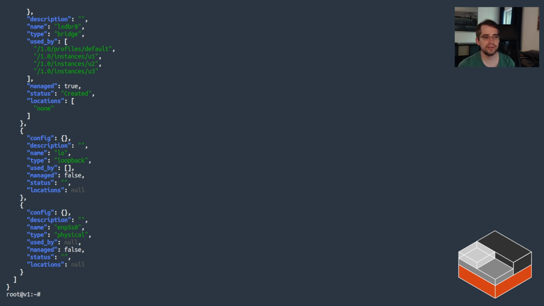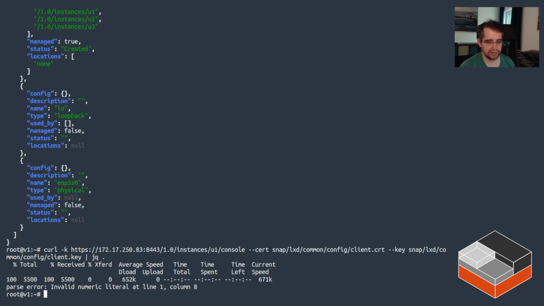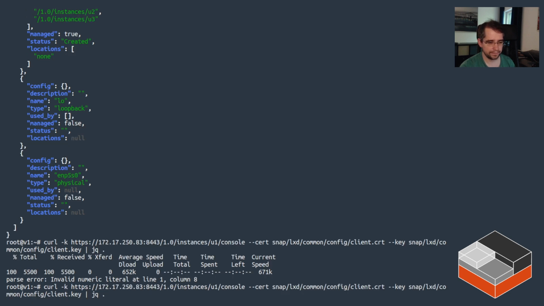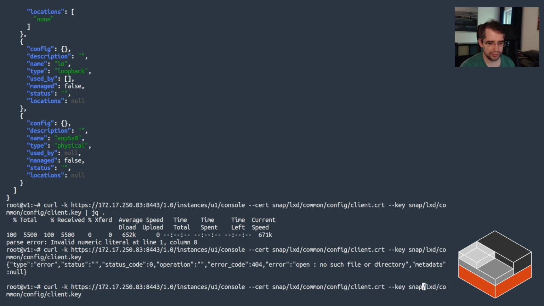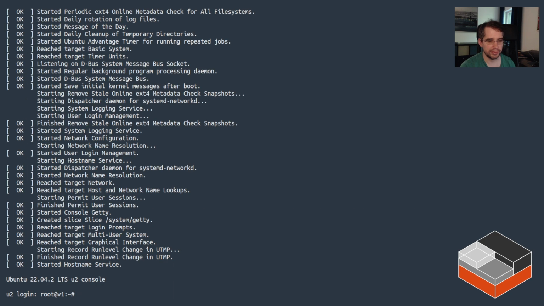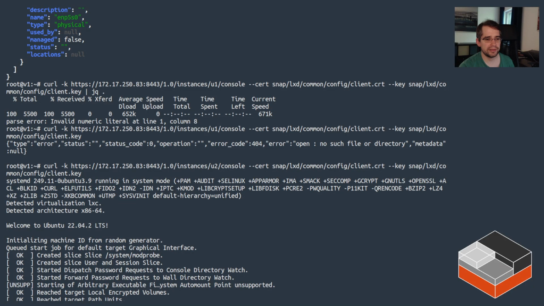It's not the easiest thing to handle, but effectively I believe it's a POST or a GET to an endpoint for instances. We can actually poke at it here. So if I do instances U1 console and I get that, there we go. This one doesn't have a console anymore because we just read it. So if I do it on, say, VM2, there we go. We get a text console out. So that's the endpoint for the text console.